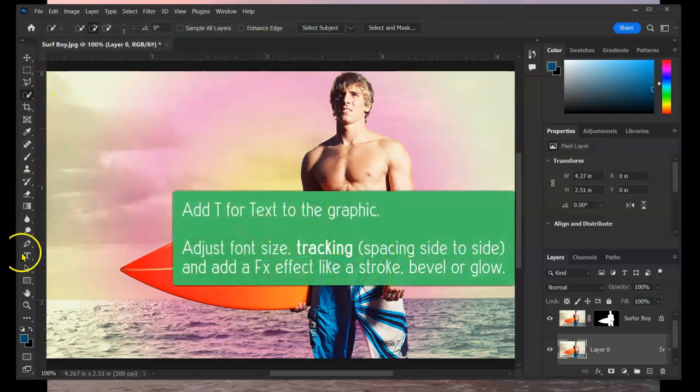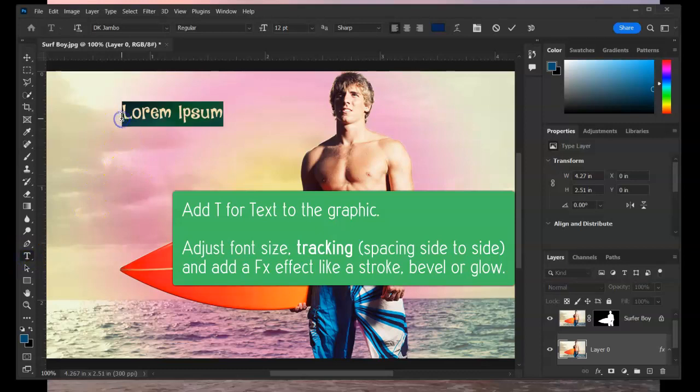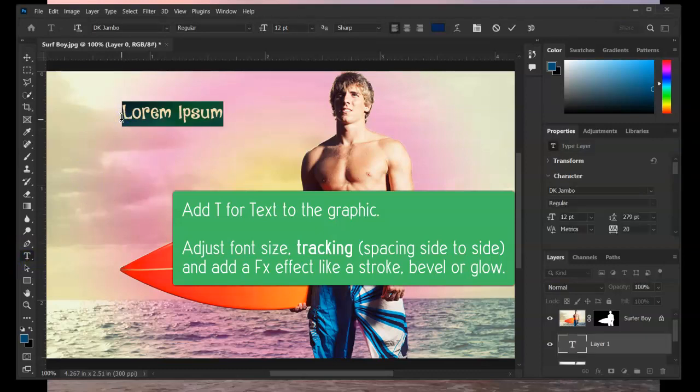To add my text, I can click T for text, and I can start typing the name for my magazine. In this case, I chose Wonderful Waves, but then I'm going to need to highlight my text. At this point, I can click the color, and I can try to find the exact color, maybe of his shorts, that I would like to use in this case.